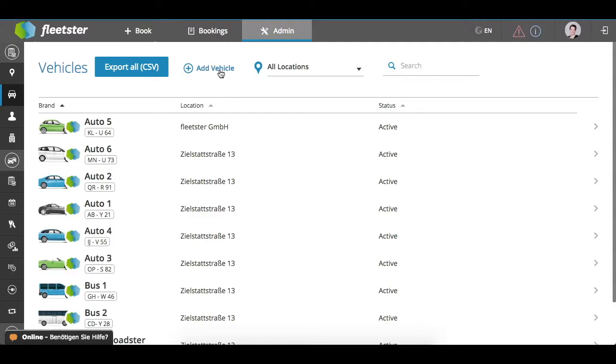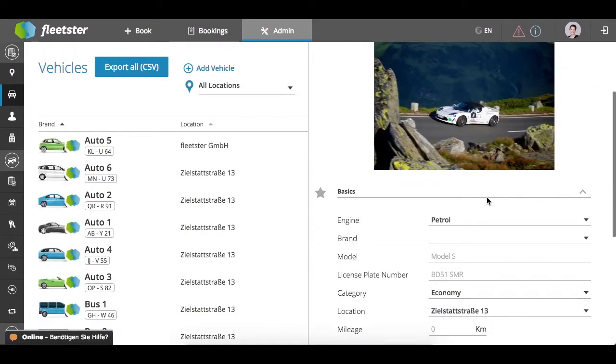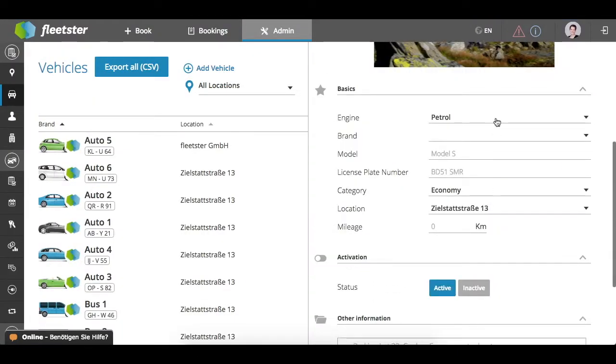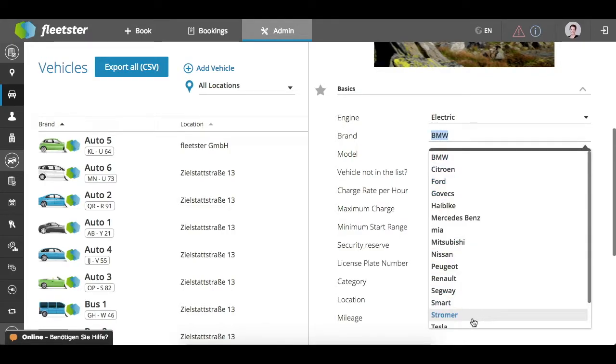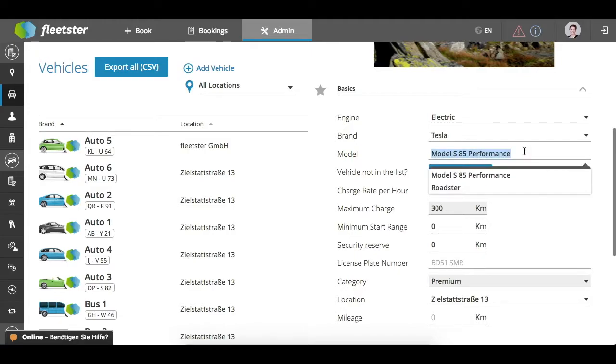Now, let's set up an electric vehicle. After uploading a cool pic, select the engine type, electric. The input fields change and we can select the model and type. Most of the fields are already pre-filled, as fleetster has its own e-vehicle database with realistic values.